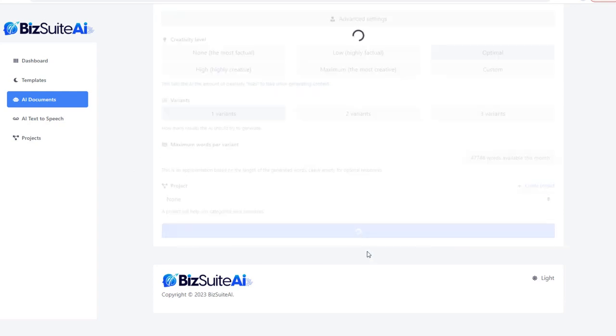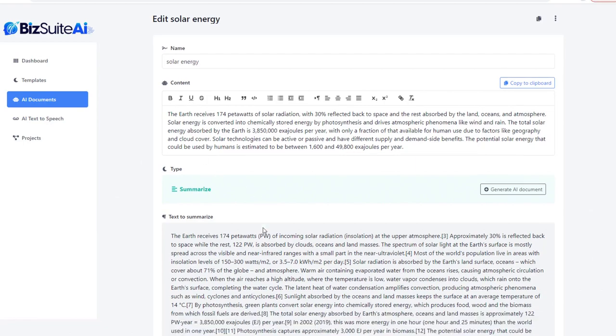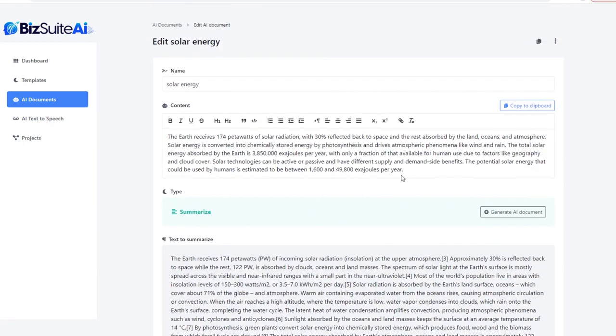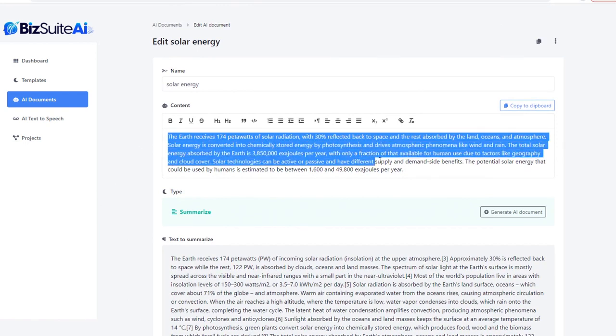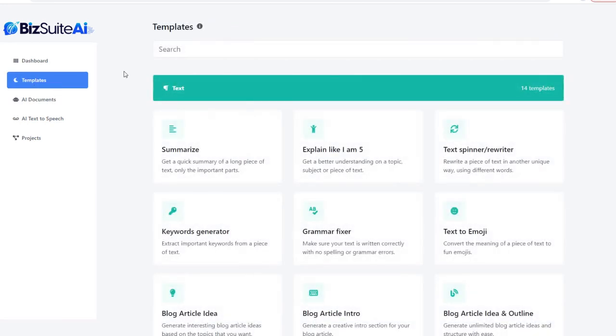And we'll click create. And you can see here in a matter of seconds, it turned this huge chunk of very scientific data full of numbers and all kinds of stuff into a very readable, very understandable 1-paragraph summary. Perfect. We could then click one button to copy to the clipboard and use it for whatever it is that we wanted to use it for. Going back to templates, the next one is explain like I am 5.